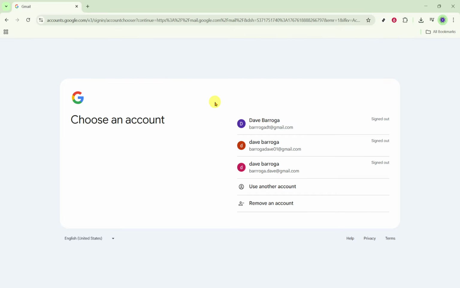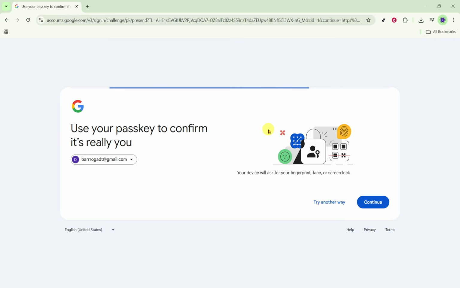Start by opening gmail.com in your browser and sign in. Choose your existing Google account if it appears, or enter your email address and continue through the prompts. If you're asked for verification, just follow the on-screen steps until you land in your inbox.